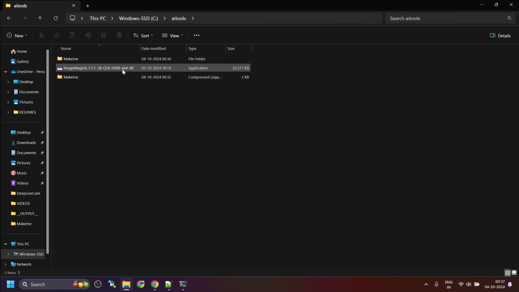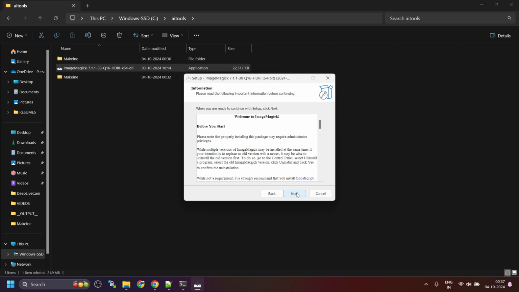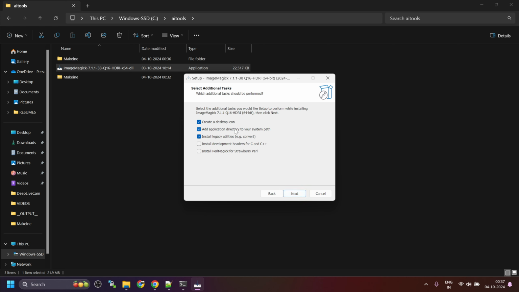Once you have downloaded it, double click to start the installation. Accept the license terms. Next. Now make sure you select these two options. Add application directory to your system path and install legacy utilities, example convert. Make sure you select these two options. These are mandatory. And then proceed with the installation.